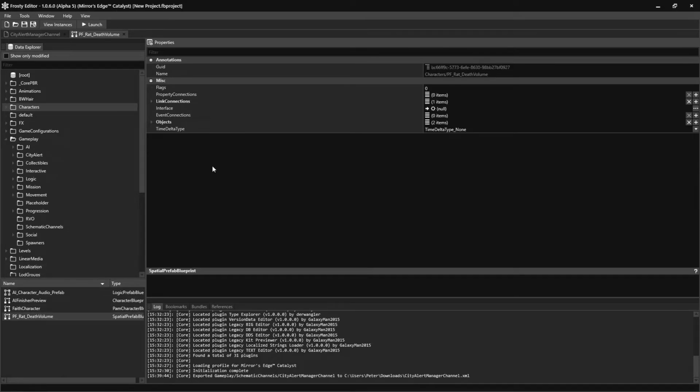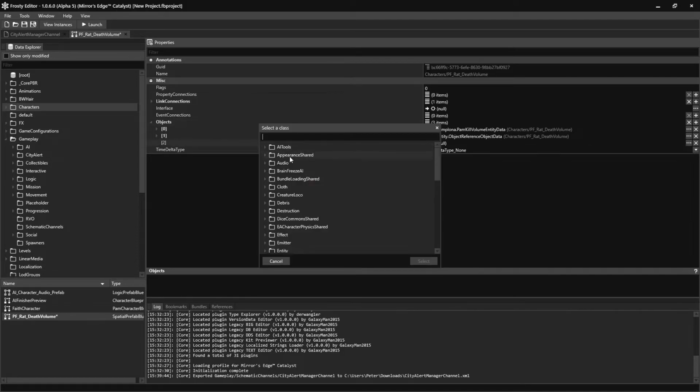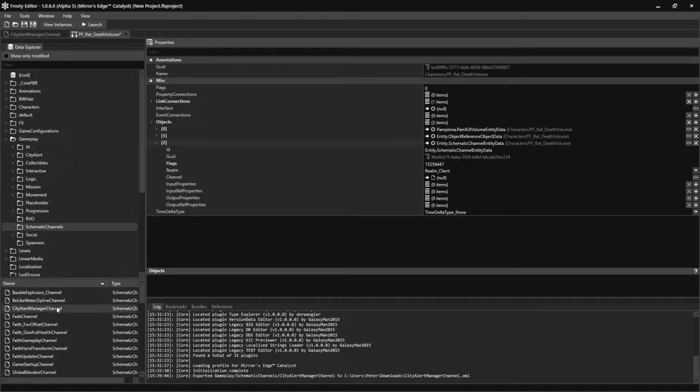I'm going to open this blueprint just because it's one of the first ones I could find and it's basically empty, so ignore what's in here already. I'm not going to make an actual mod here. I'm just basically going to demonstrate how you would go about using a schematic channel. First, we need to add our schematic channel entity to our objects like so. Next, we're going to need to choose which channel we want to use as a source. I'm going to use that City Alert Manager channel from before.